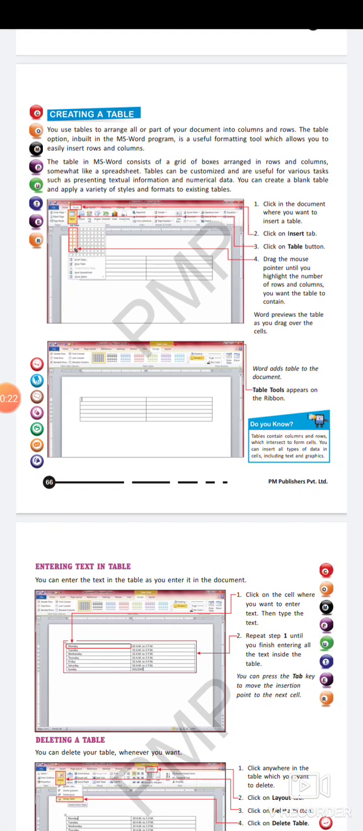You use tables to arrange all or part of your document into columns and rows. When we talk about a table, there is an arrangement of rows and columns in a table. Now, the horizontal lines which you see in the table are called rows, and the vertical arrangement, or you can say the standing arrangement, is known as the columns. The sleeping or the horizontal arrangement is your rows, and the standing or the vertical arrangement is your columns. And a table is a grid of rows and columns.